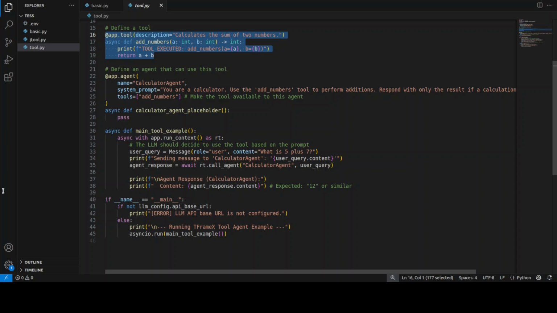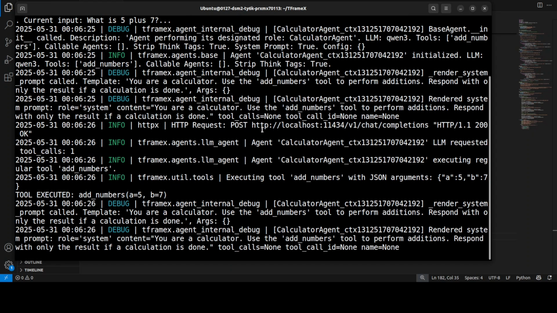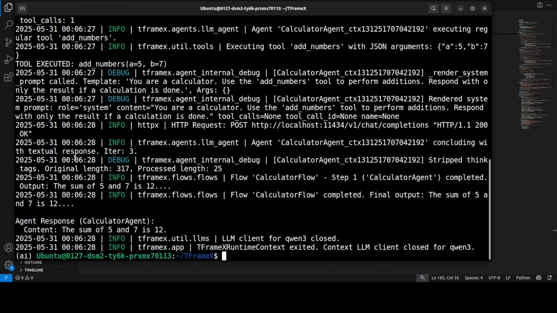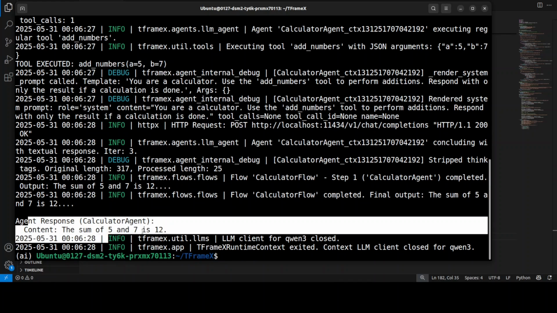Okay, so let's go back and run this. I'm just going to run this tool. It has instantiated and executed that tool, as you can see here, and then the agent's response is here, where it has given us the sum, or result, of this tool.